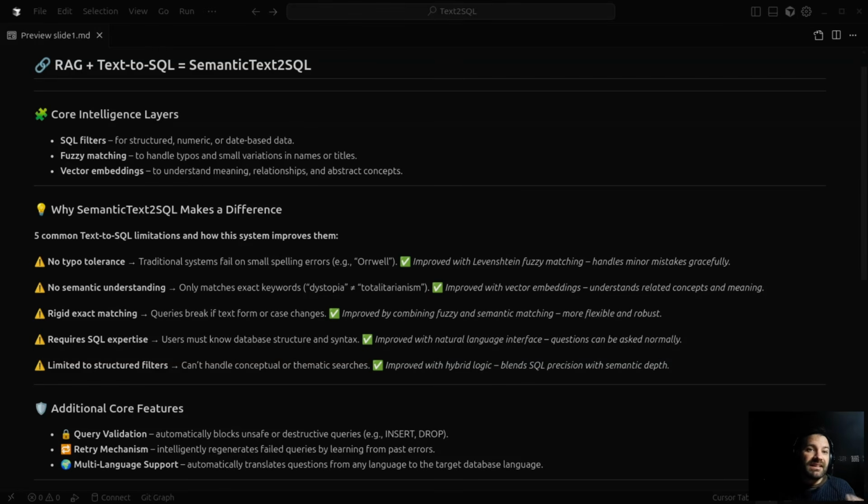So now let's get started. So imagine combining two of the most powerful AI technologies, RAG and Text-to-SQL, into a single system. A system that can not only understand your questions, but also search, interpret, and reason over the structured data stored in databases.